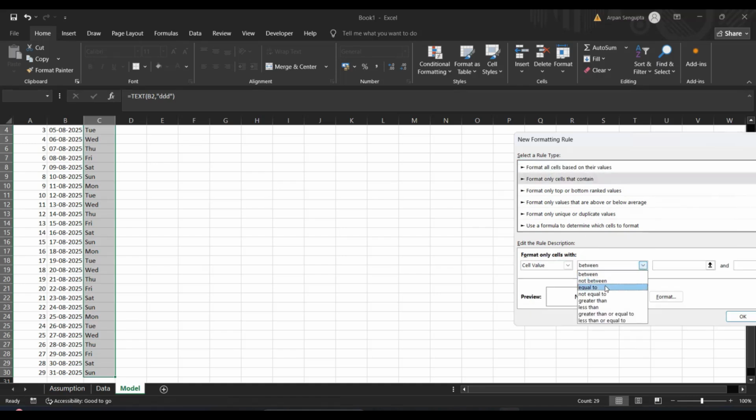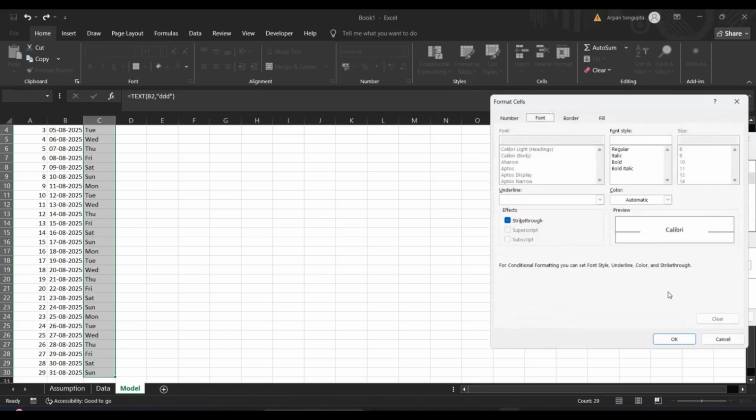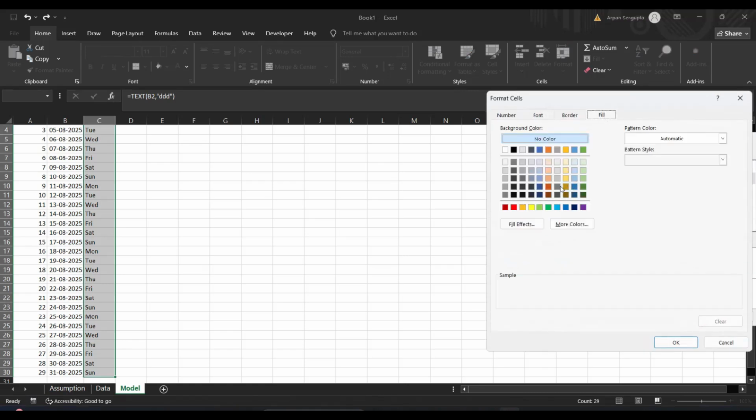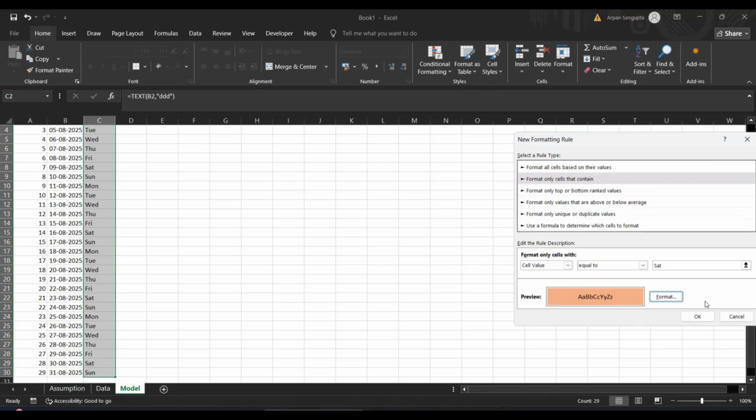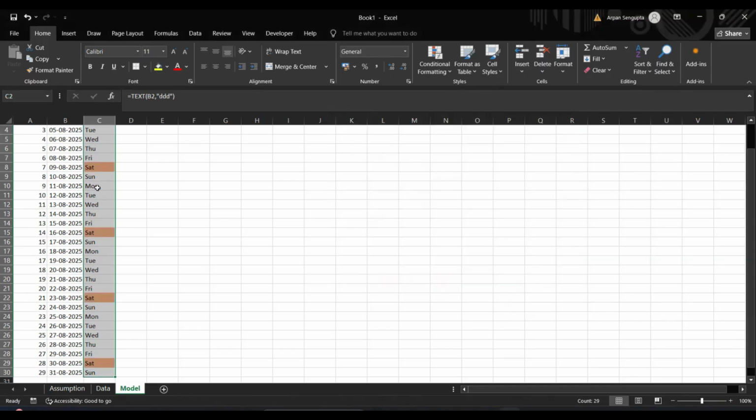So this is not between, I'm going to write equal to, and if it is equal to Sat, right? Then the format would be, go to fill and put maybe this color, right? Sat, and let us see if this works out. Okay, so yeah, the Saturday is highlighted here.